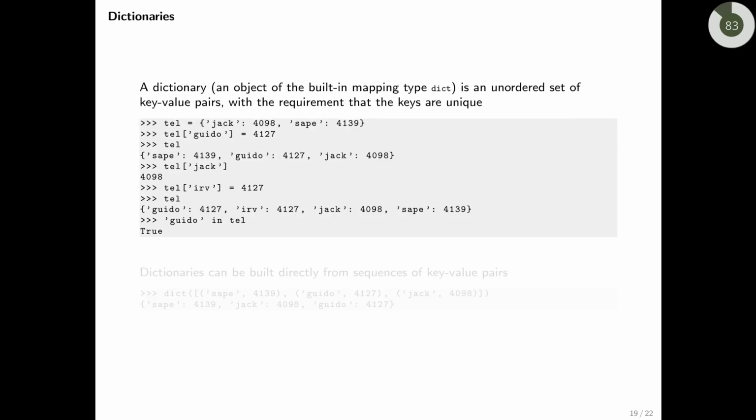The next collection we want to discuss is a dictionary, which is an object of the built-in mapping type. So notice it's not a sequence type, but a mapping type called dict. And what is such a collection? Well, it's an unordered set of key value pairs. So it's a table-like structure where you have keys and you have values. And the keys are unique. So the things that go here have to be unique. There shouldn't be any duplicates.